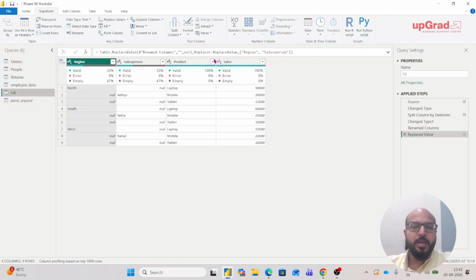As you can see here, we have this table with region, salesperson, product and sales. But in the region column, you can see that we have some null values. Can you all see? Yeah. So we have these null values. Now, if you want to fill these null values, you have this option called Fill Down, and you can fill them.